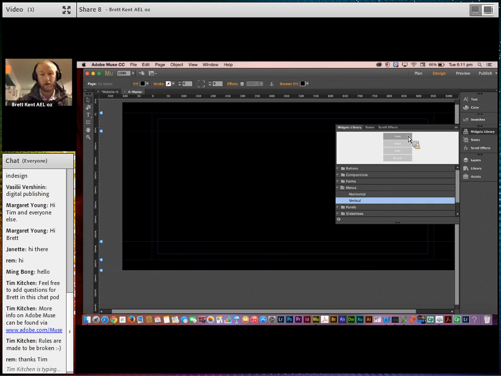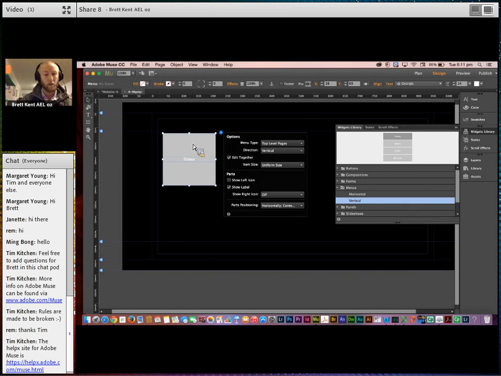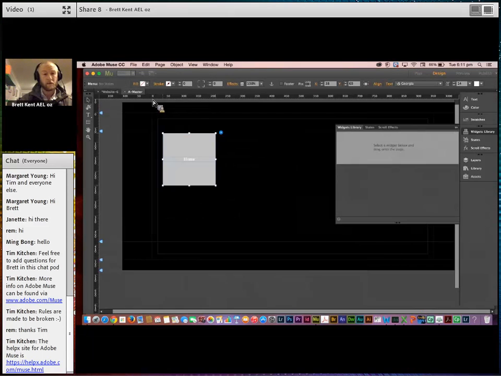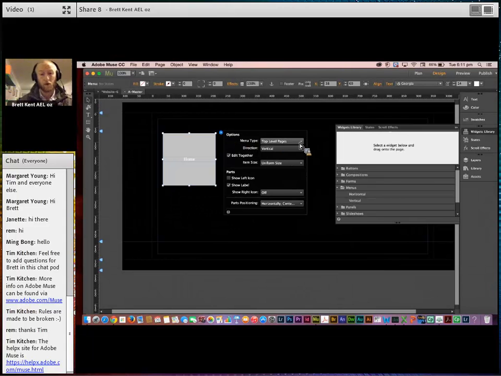Now if I drag and drop that right there, I get a home button, but at the moment, by default, it's only going to navigate me to top level pages. Now if I come back over here, the top level page is the home screen. So what I want to do is click on that little blue arrow there, and say, well, I want that to navigate me to all pages. We can manually set them, but for the purposes of this, I'm going to stick to all pages.